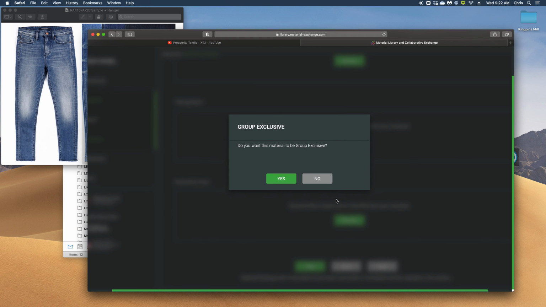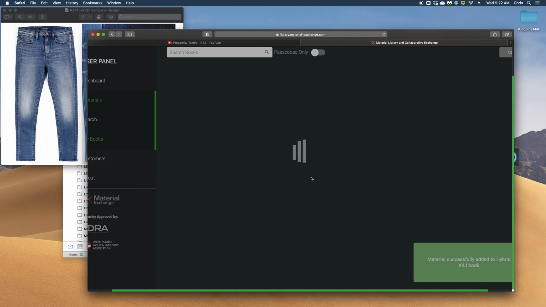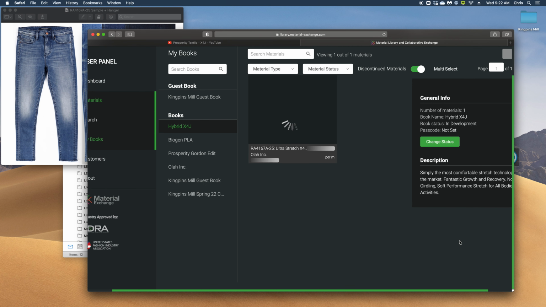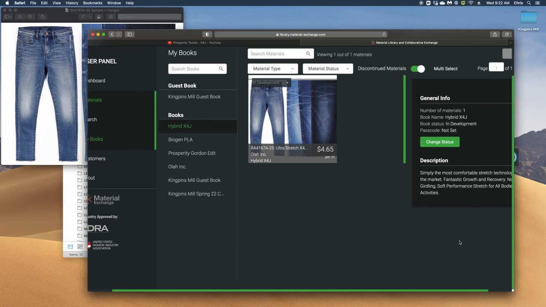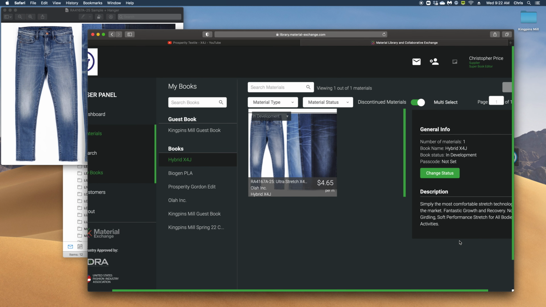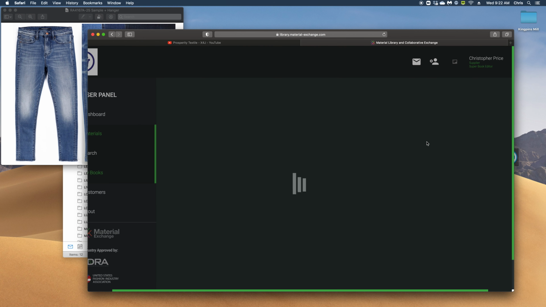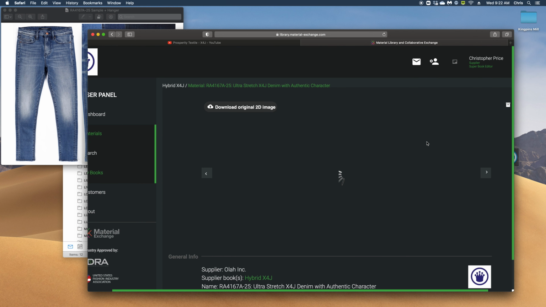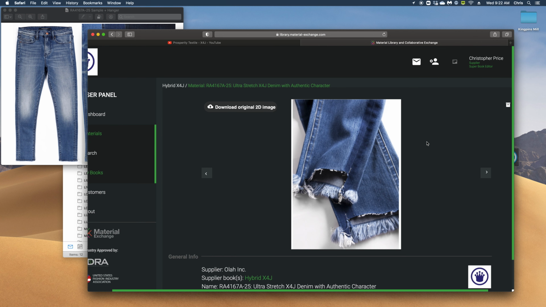Now we get to choose whether we want this to be group exclusive. And that's where we could assign a group to see that. Right now we'll just put no. And we see that material was successfully added to the book. So when we click on that and we open that, we can scroll through the different images of it.